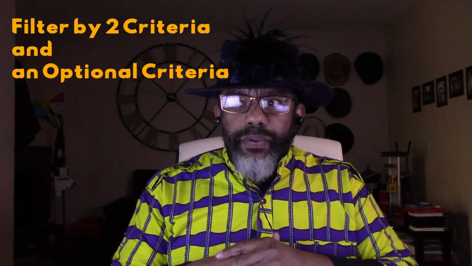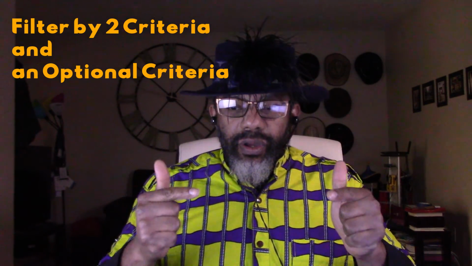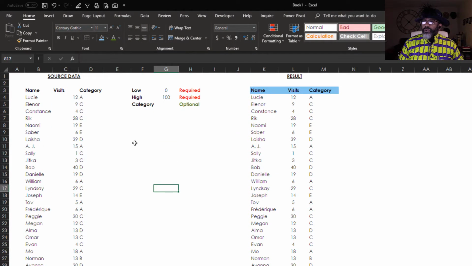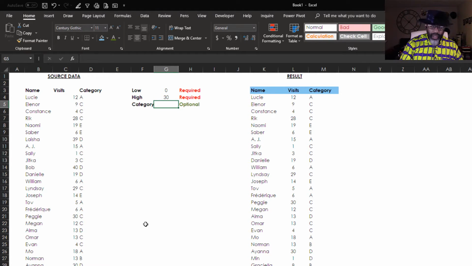I was wondering with the filters, what happens if you want to filter by multiple criteria, but also have an optional criteria? I have all of this source data: people, visits, and categories. Now I want to filter between two numbers, but filter optionally for the category. So right now I'm showing everybody with 0 visits to 100 visits. So I'm going to change this to 0 to 30 visits. And then I'm going to say just category A.